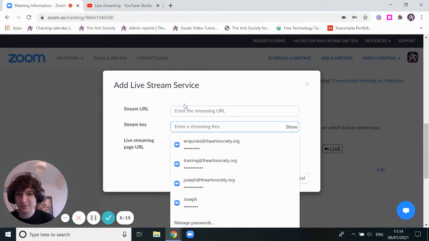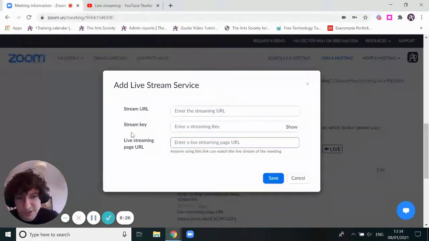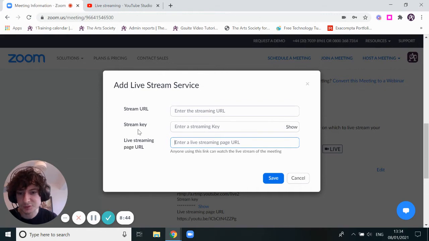You'll probably have your email address and your password there for your Zoom account, but you can just delete that because it shouldn't be there and it isn't relevant to what we're doing now. So you can just delete it and you'll have an empty window like this. So what we need, as you can see, add live stream service, is it says stream URL, stream key, and live streaming page URL. So the first thing we'll go and get is the stream URL and the stream key.